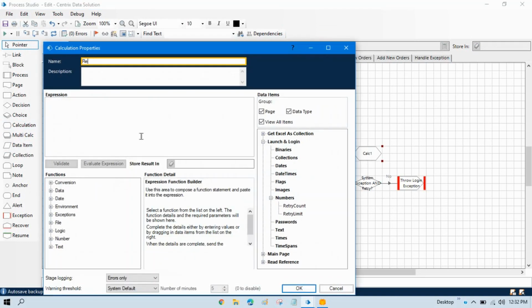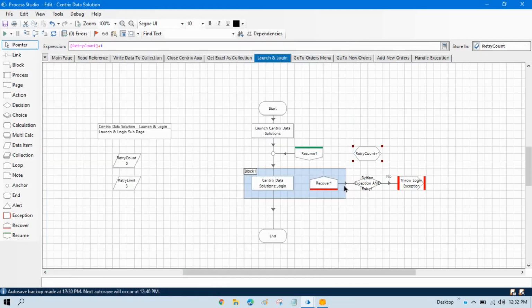So we'll write here retry count plus 1, and here we'll take retry count plus 1, and we'll store the same thing in the retry count. So what will happen? It will check if this is a system exception and retry less than retry limit. So yes, it will go here and it will increase by 1.